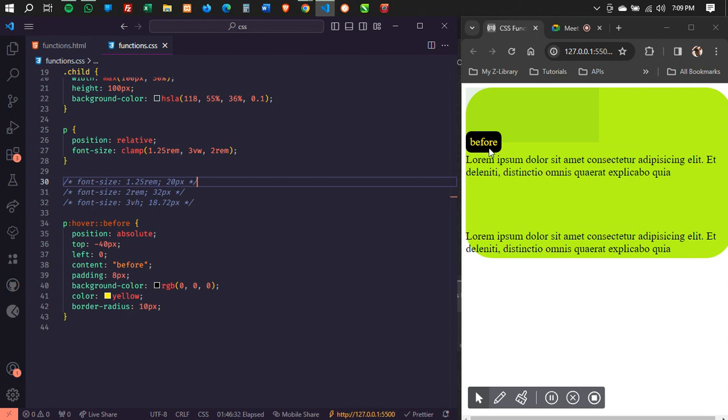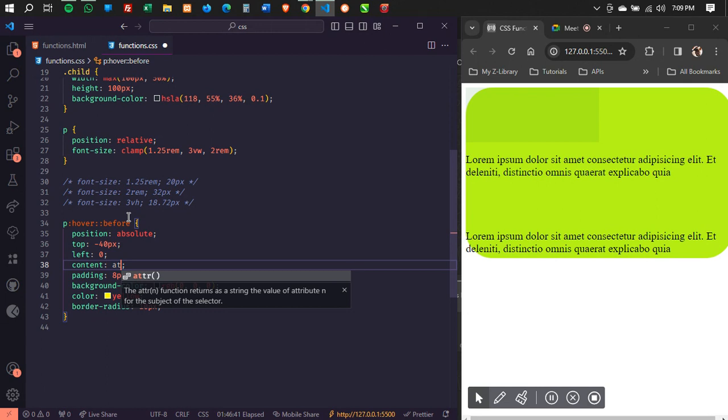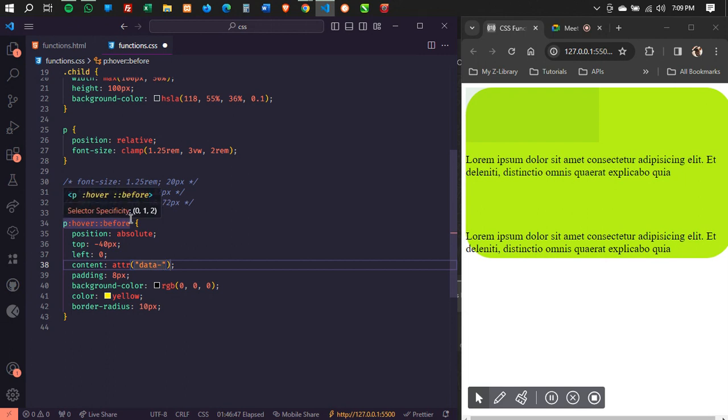But then I want the tooltip to be dynamic. I want it to reflect what we have defined in HTML over here. So I'm now going to use the attr property. Then I'll say data, well, what do we call it? Data-detail, right?